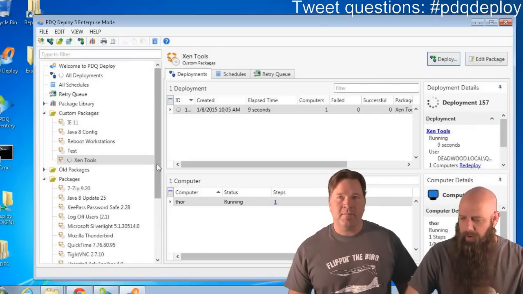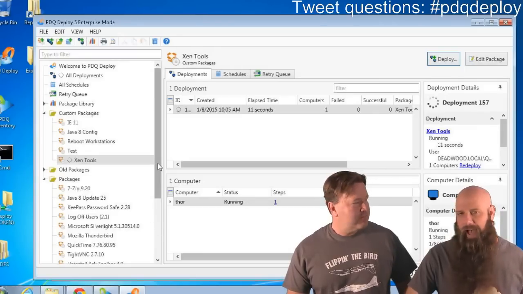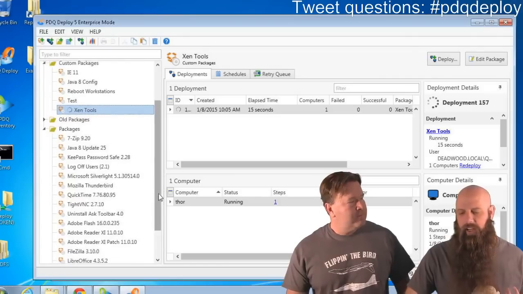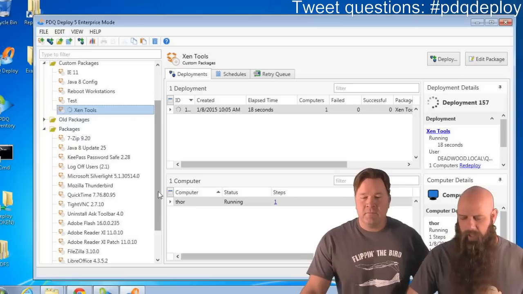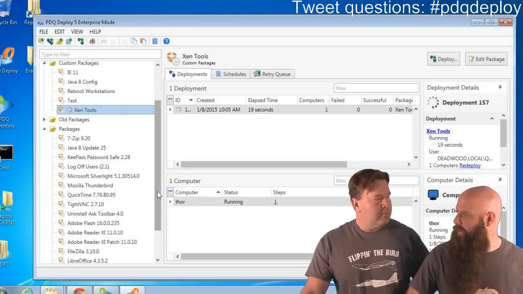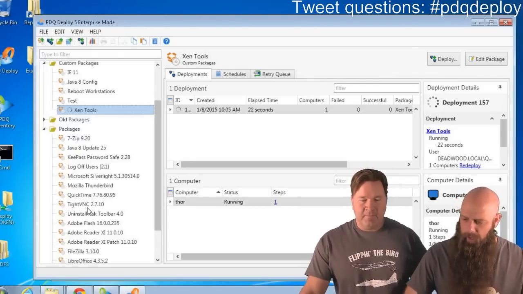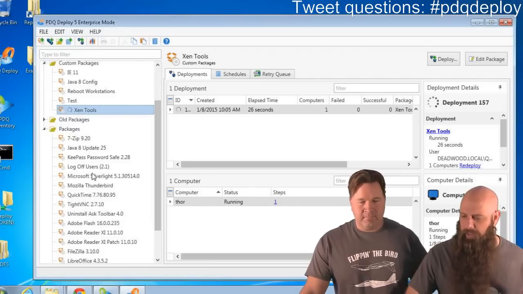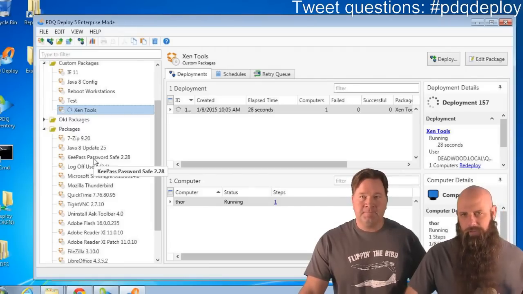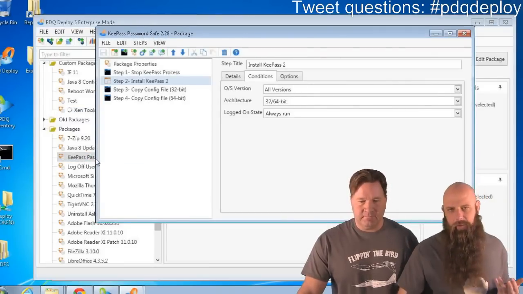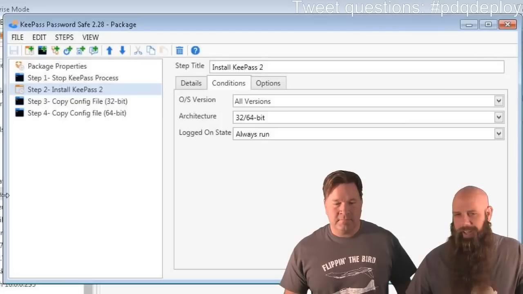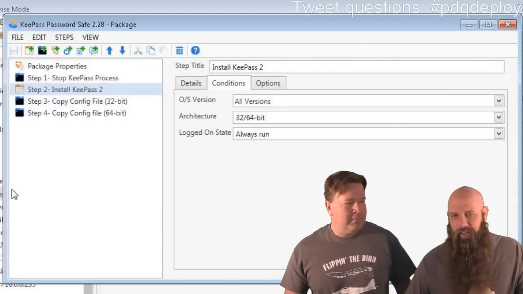I'm going to come down, because we can't build a lot of packages in the time frame that we have with everybody here. We're going to show you a couple of packages that are a little bit more difficult, perhaps. First of all, before we start, let's look at KeyPass. Yes, this is available in the package library, but what's the one thing you really have to consider when you're doing a silent deployment?